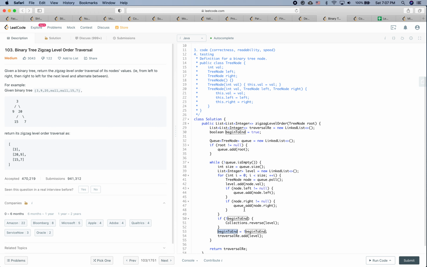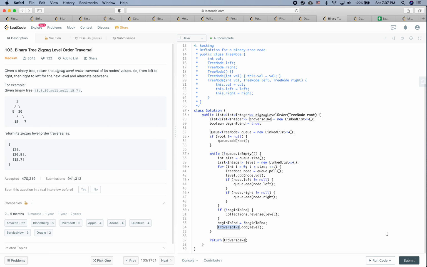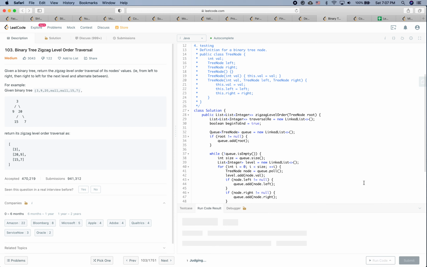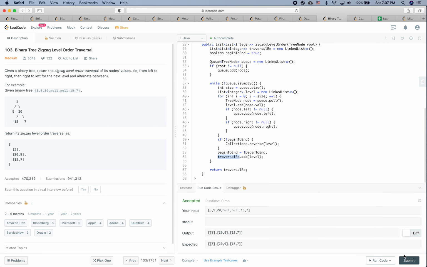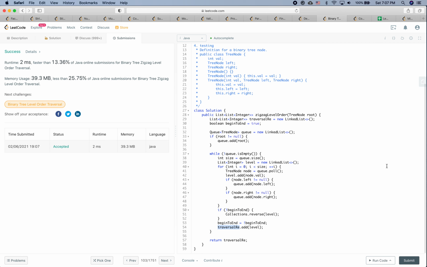And finally we have 9 and 20 as a level. And because begin to end is false, we are going to reverse it, and so we will have 20 and 9, and then we are going to put it into the traversal result. So I think overall it should work well. Let's try to give it a shot. Alright, submission. Okay, so it seems like everything works well.